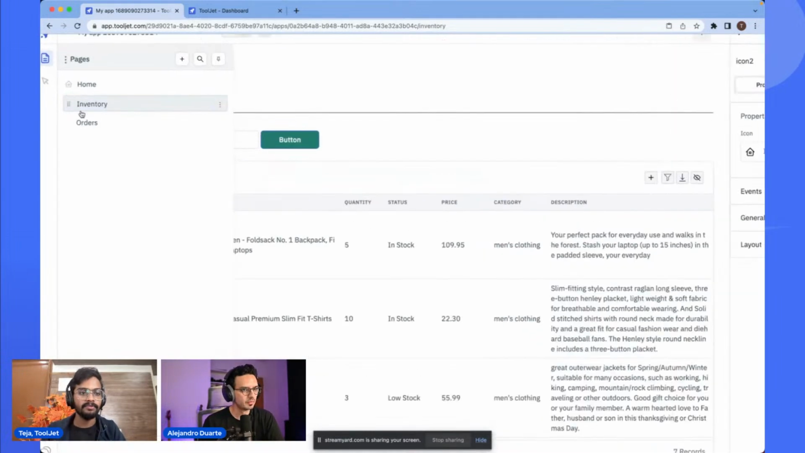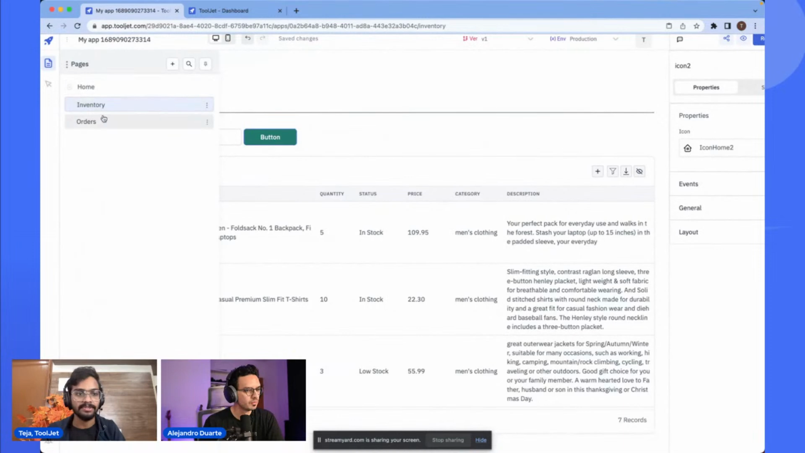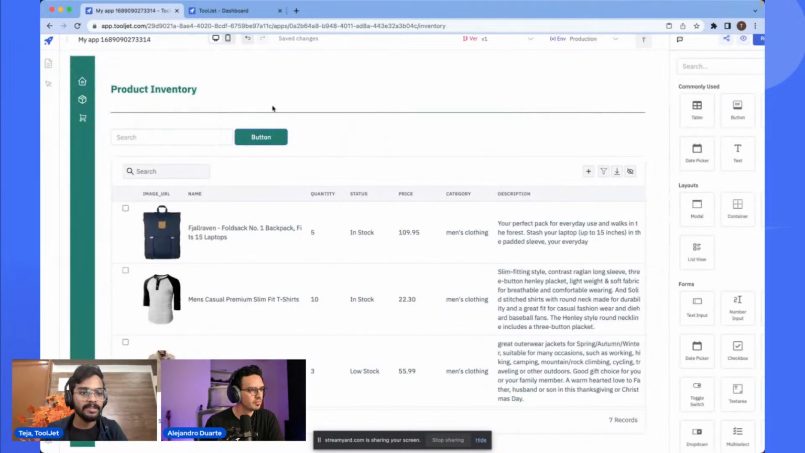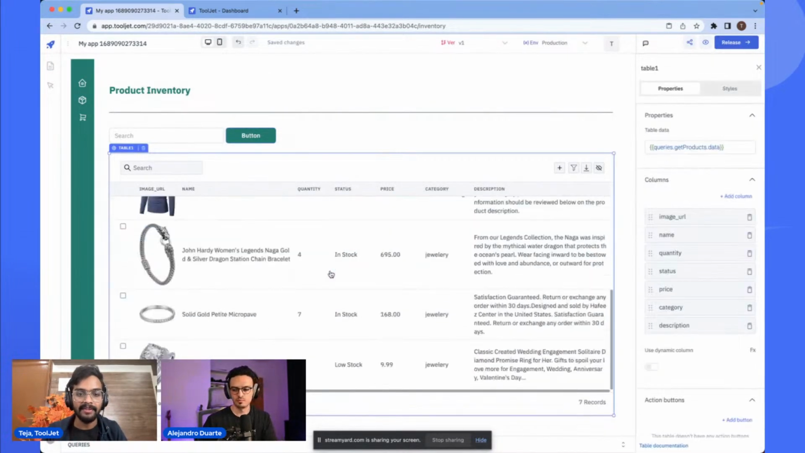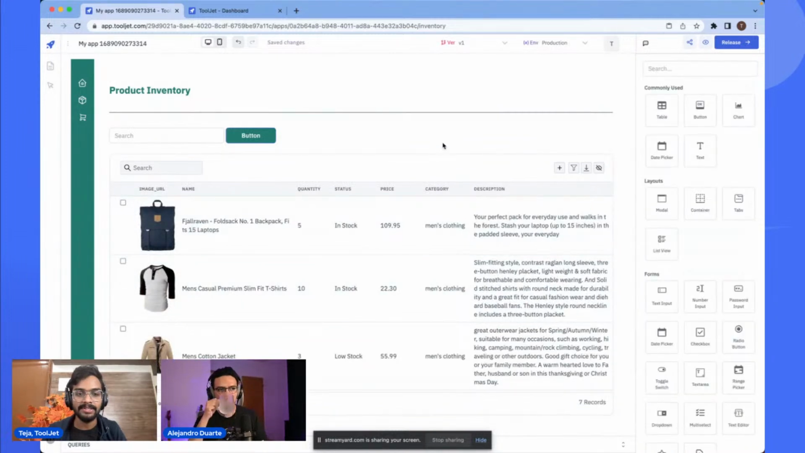We'll mostly focus on inventory, and it also looks like the time constraint is already there. We've already reached an hour of the call. So we'll mostly focus on the inventory, but we'll let you know at a high level how you can go forward and build orders and home, where we walk you through building these things by yourself, right? Specifically for the inventory page, we now have the data. The next thing you need to do is add some boards, right?